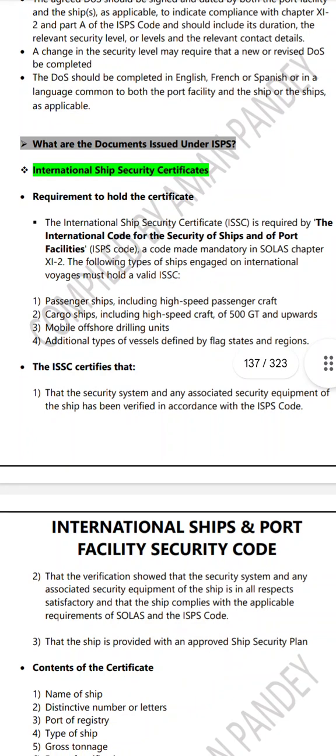What are the documents under ISPS? The document issued is the International Ship Security Certificate. The International Ship Security Certificate is required under the International Ship and Port Facility Security Code and is mandatory under SOLAS chapter 11-2.